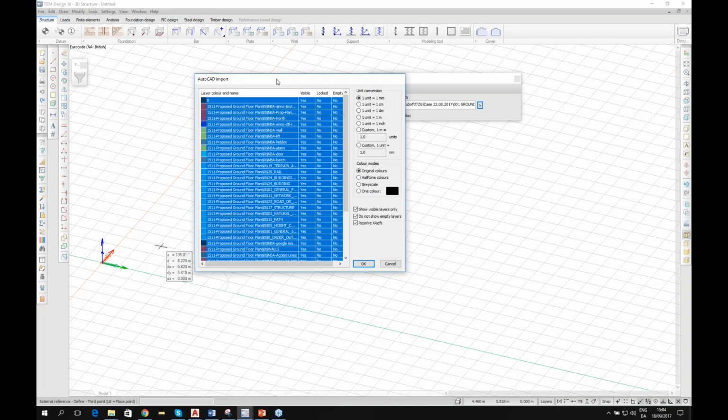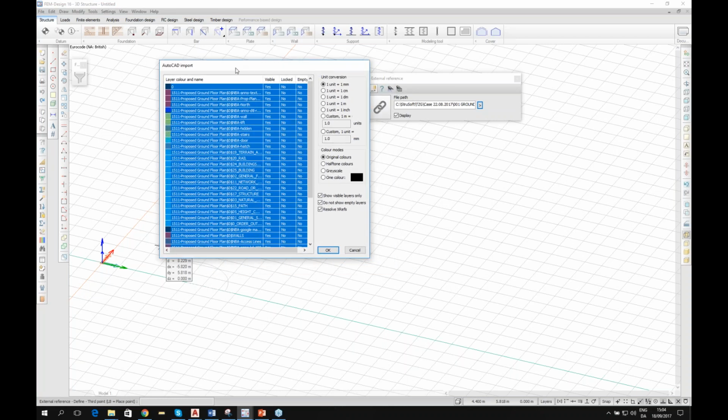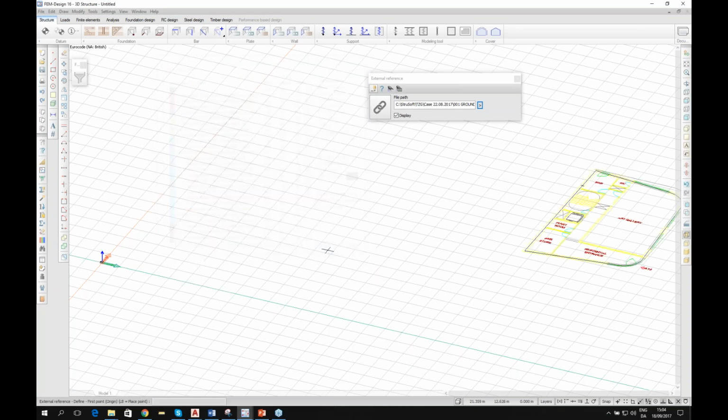And I click, and I get this AutoCAD import menu. Here I have the layers in AutoCAD that I am going to import. I just select all of them for now, and I click OK.